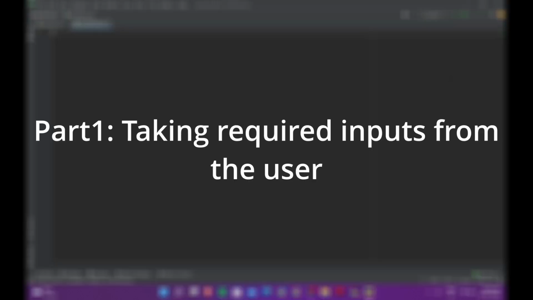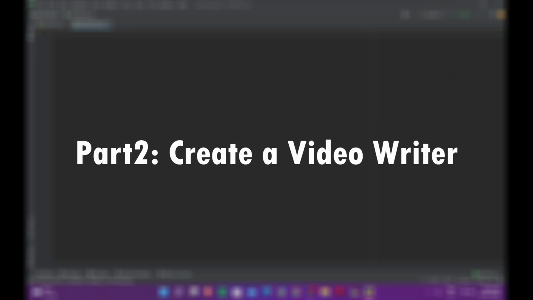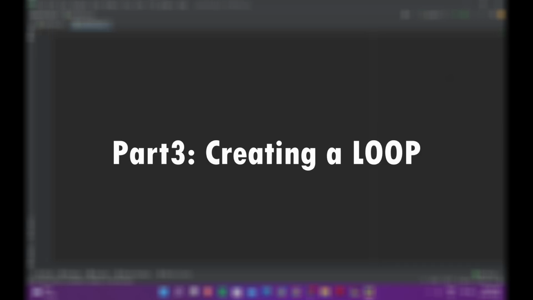Part 1, we are going to import the modules and take the required inputs from the user. Part 2, we'll create a video writer. And in part 3, we'll create a loop where the video writer goes on so that the screen recording is continuously happening. So without any further delay, let's have fun with code.